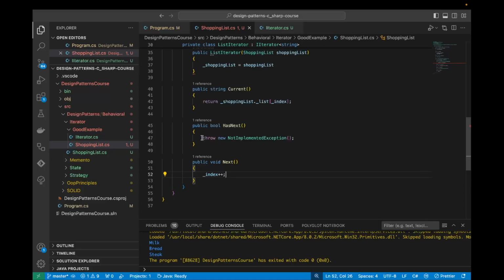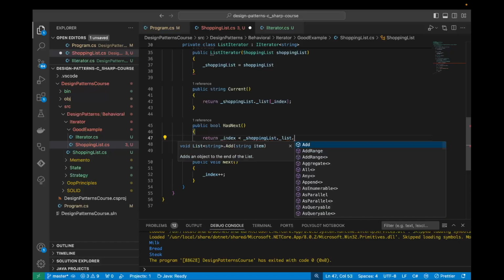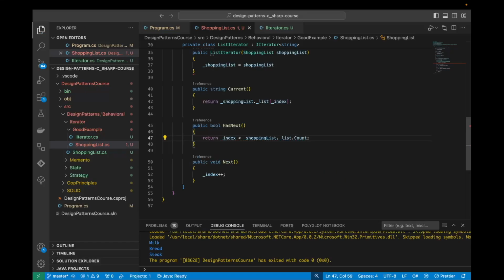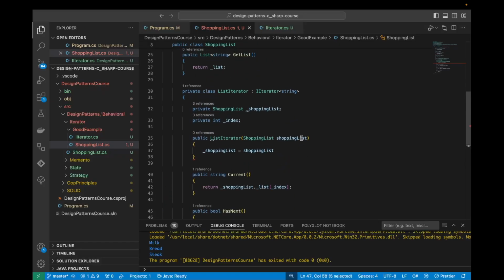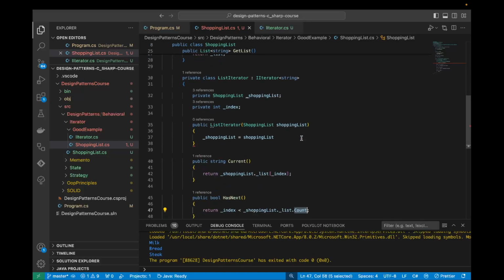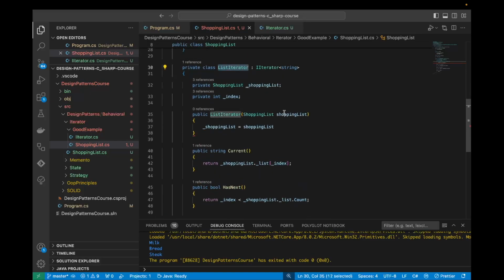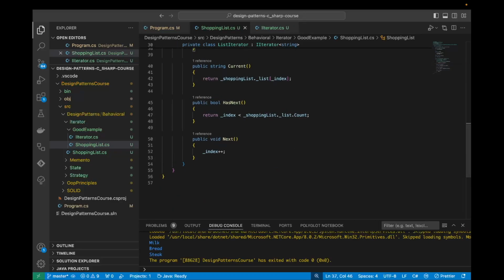And then the hasNext method needs to check if we are basically at the end of the list. So we can return index is less than shoppingList.list.count. And here we do have access to the count field because we know that we are iterating over a list, because this is a list iterator. Okay, so we just need to put a colon there. Okay, so this is all looking okay.